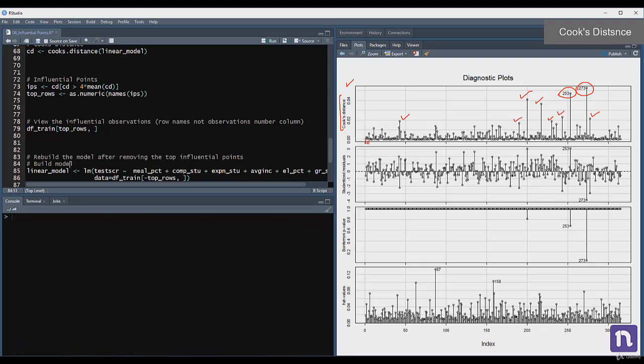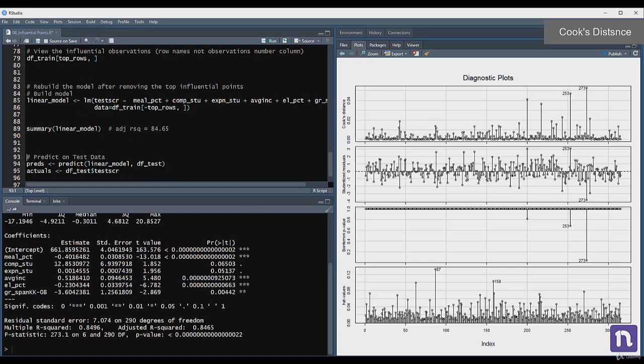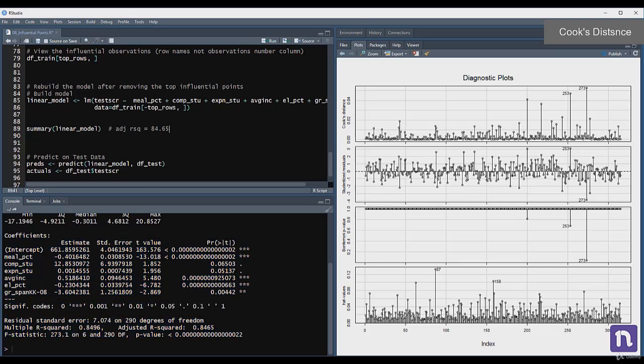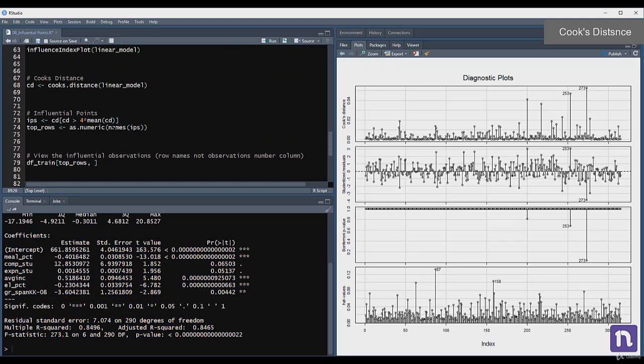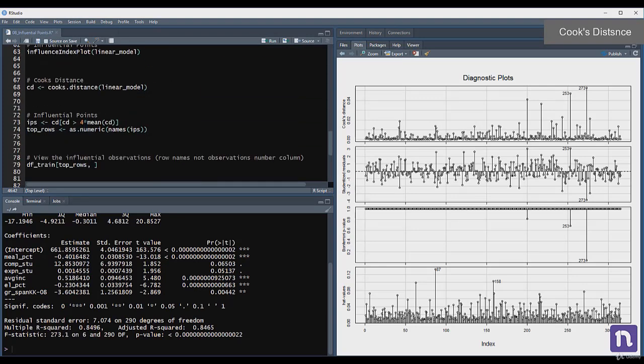Now, next step is to rebuild or retrain the linear regression model by excluding those points. From df_train, I have excluded these top rows. Now, if you look at the model summary, we have an adjusted R square of 84.65. This is certainly an improvement. Previously, we got an adjusted R square of 80.22%. Now that's a 4% increase.